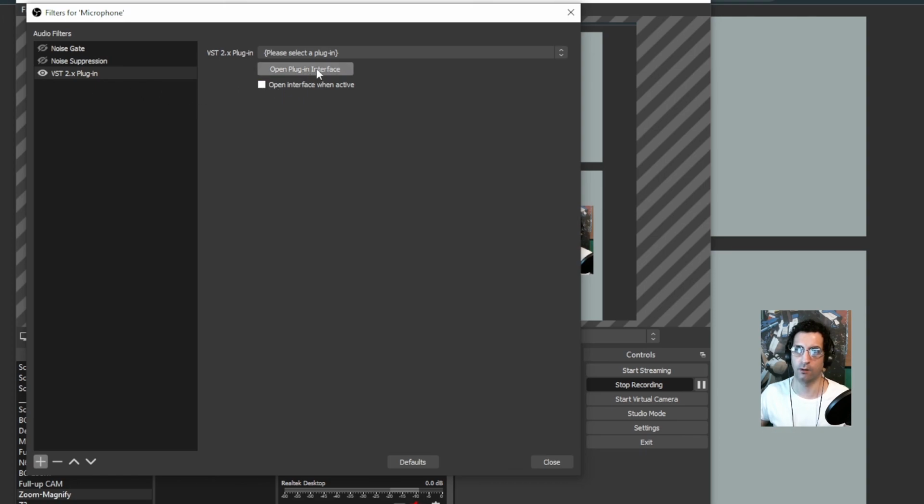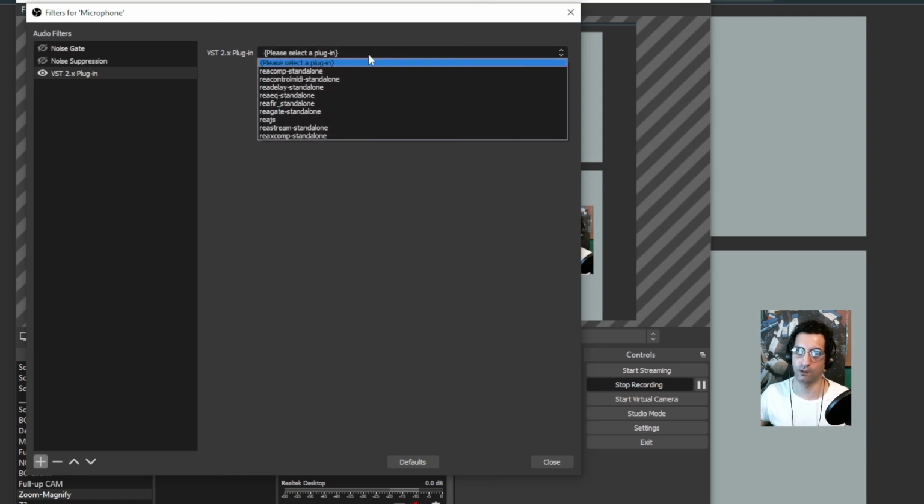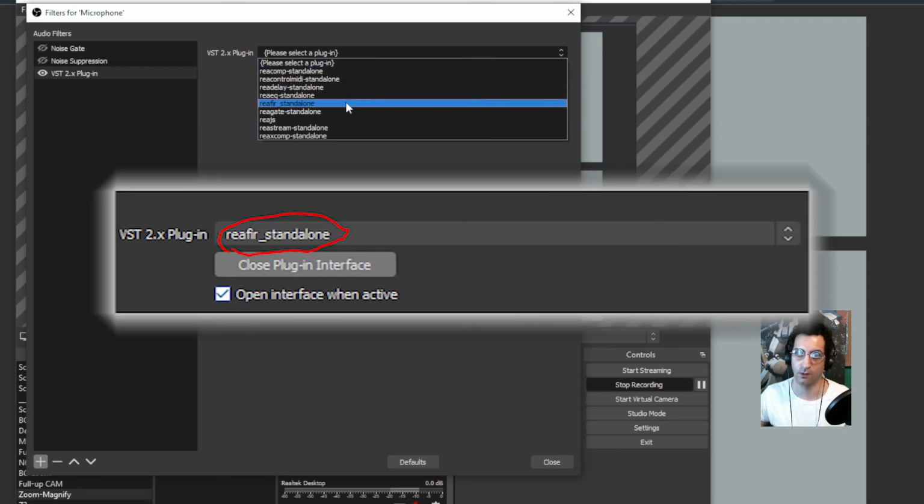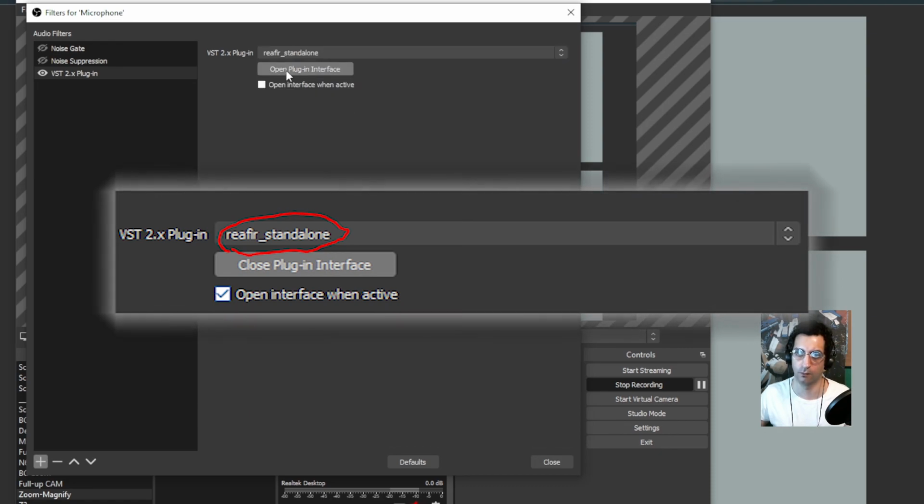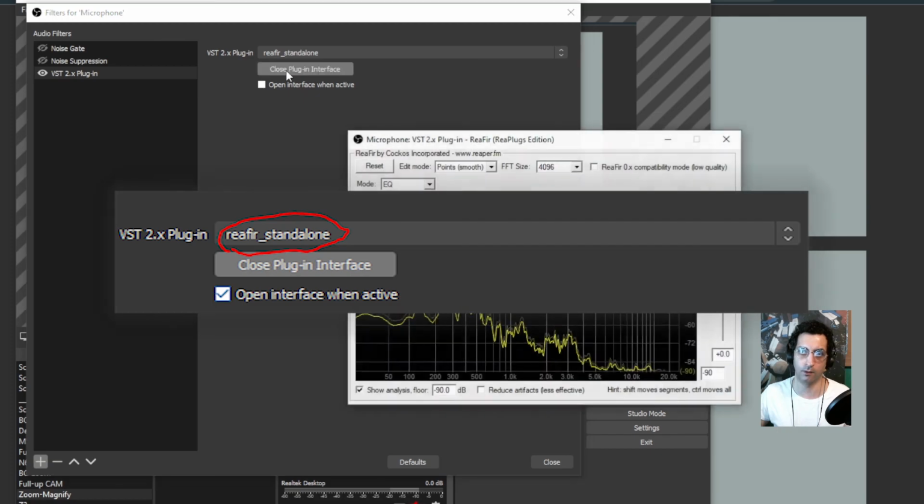Once we turn it on, we've got to go to this pull down menu, and next to where it says VST 2.x plugin, through the pull down menu, navigate to where it says Reaper standalone, Reaper underscore standalone. Then you click open plugin interface.